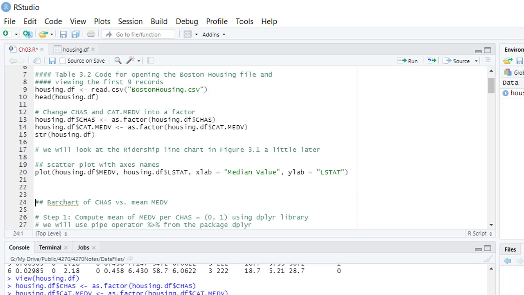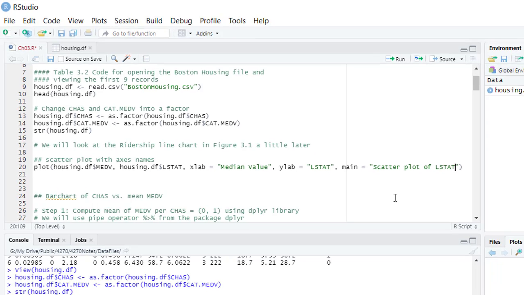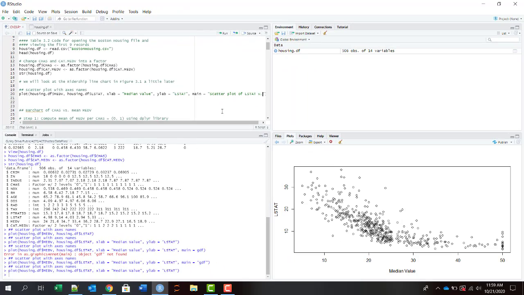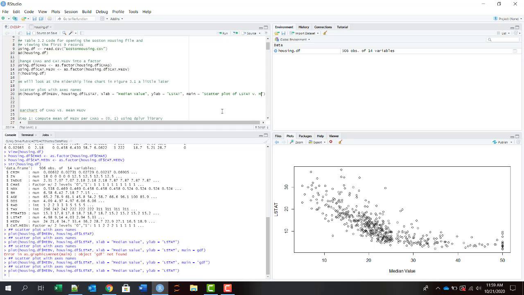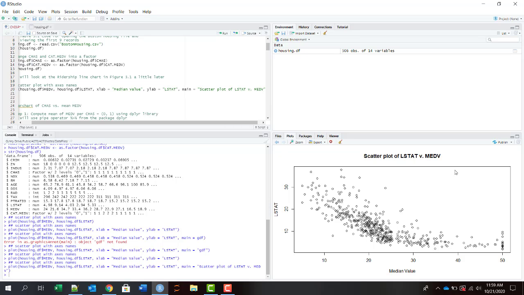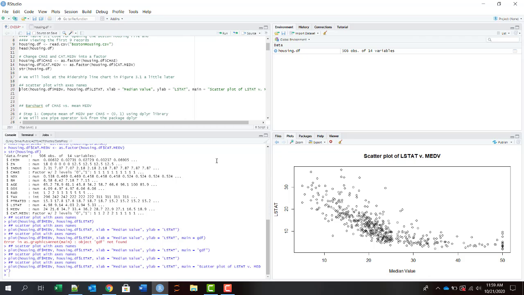Now if you want to give a title for the graph, then we use main equal to, scatter plot of lstat versus median value, or medv. Okay, so that's the code for plotting using the base code.